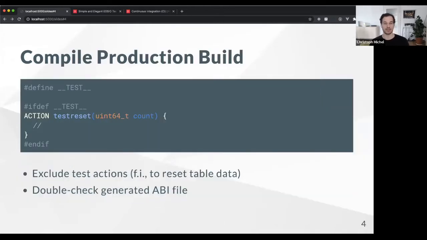Another thing is to always make sure to compile the production builds. Sometimes when developing smart contracts, we need to differentiate between a test build and a production build. For example, when you're testing, you might write an action like a test reset action that clears all the table data so you can run your tests again.